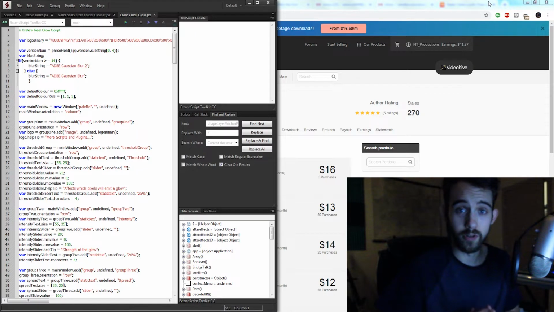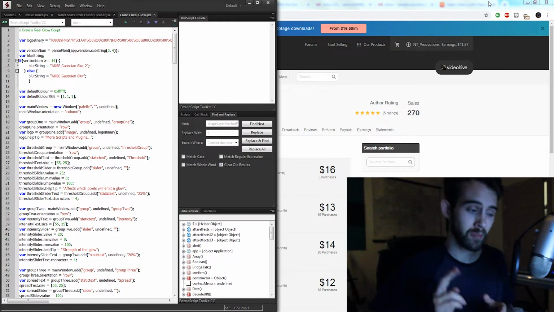Today we're going to be going over the difference between scripting, extensions, and plugins. This is a topic that's very commonly confused. I get a lot of emails asking for help creating a script like Motion Bro or a script like Animation Composer, which is actually an extension and a plugin.